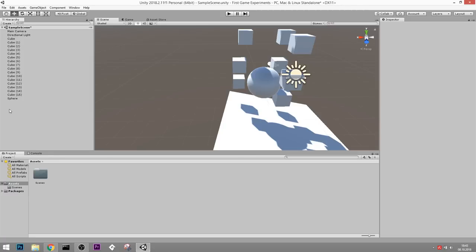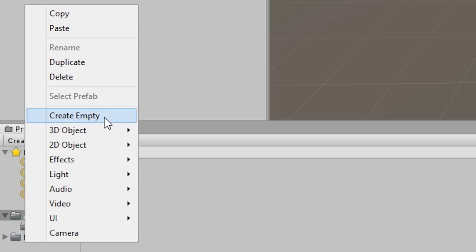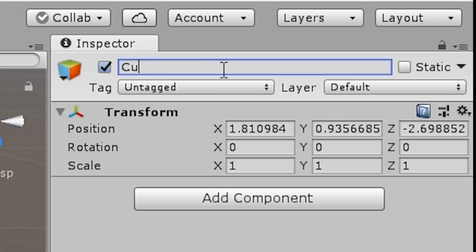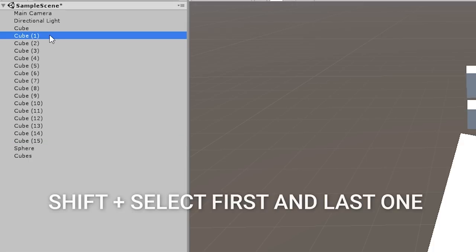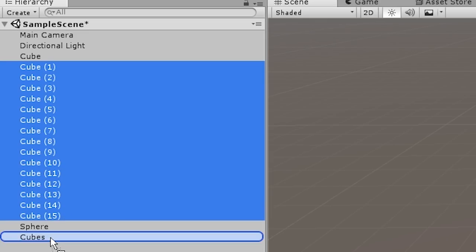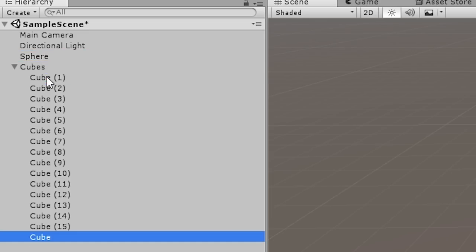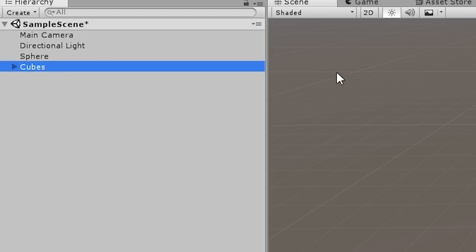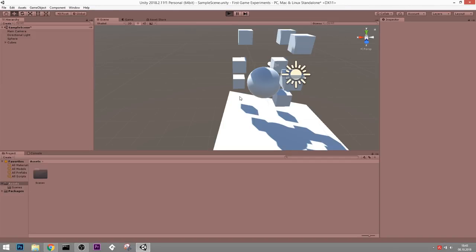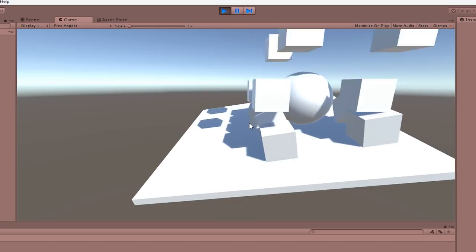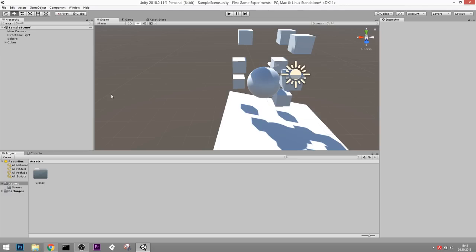The way you clean this up is we just create a new empty object, call this however you want to call it, and then we can just put everything in there. Here we go, all of the cubes, for example. And this way it just looks a little more clean. You can open and close this like this. Really doesn't make a difference. Still looks exactly the same when you hit play. Just a little more clean.